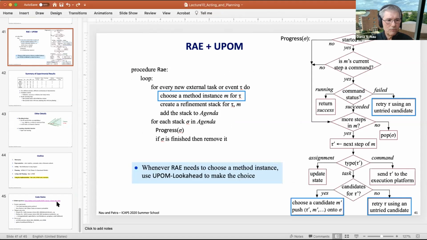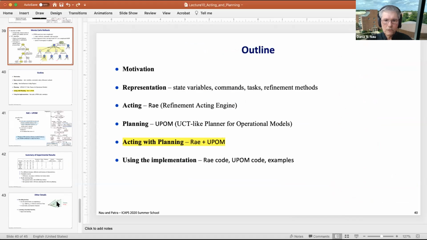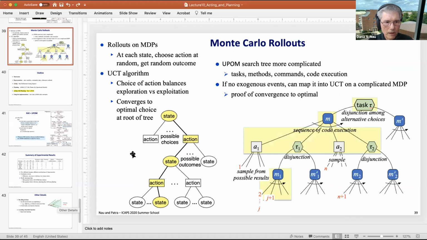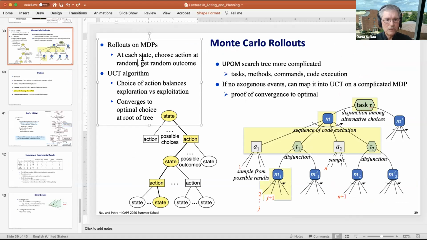Well, let me give you a little bit of background on Monte Carlo rollouts. At each state, we're going to choose, this is not what we do. This is what Monte Carlo rollouts were set up to do on ordinary Markov decision processes. You have states, you have a possible choice of actions. At each state, you choose an action at random, you get a random outcome.